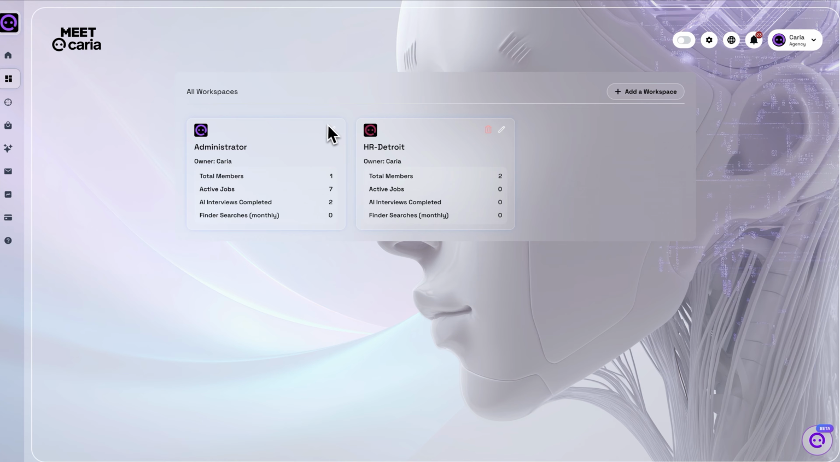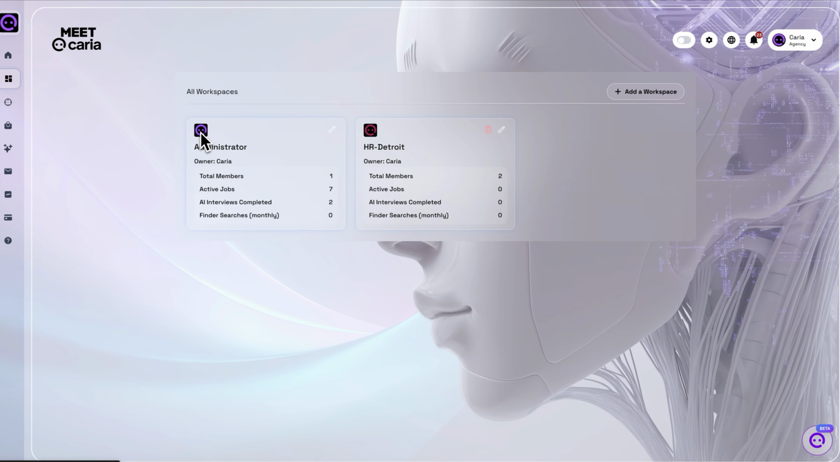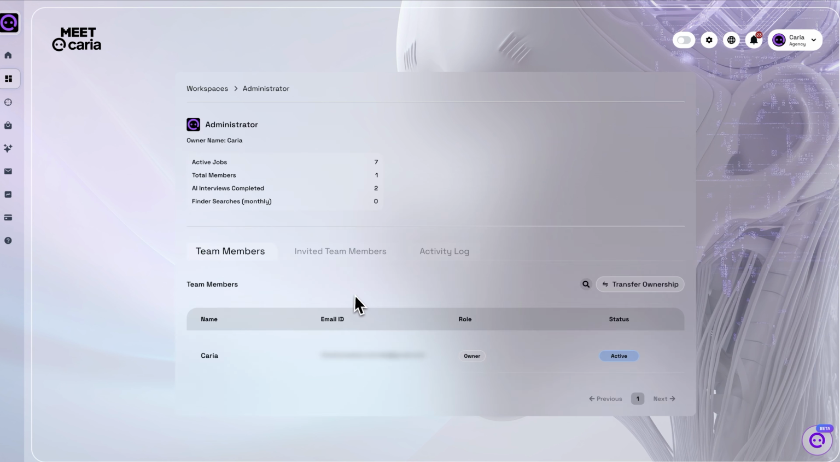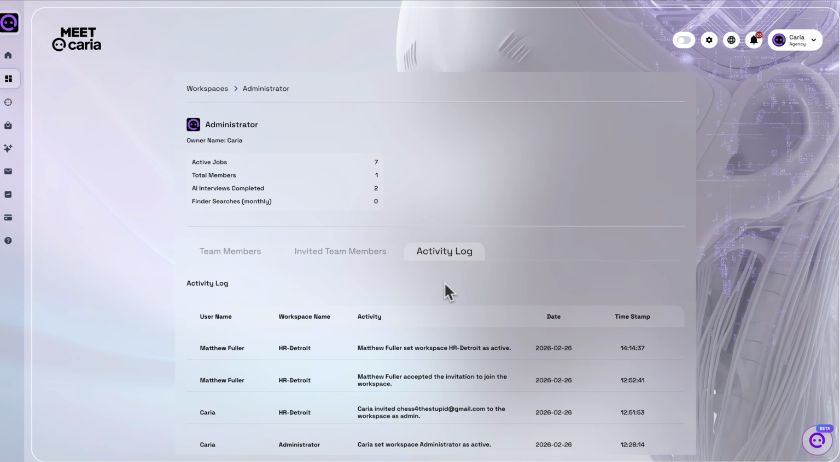You can edit any workspace by clicking the pencil icon. Here, you can change details like the name and logo. Keep in mind that changing the name will also change the workspace URL, so you should rarely need to modify it. Now let's click on the workspace name. Here you can see the team members who have access to this workspace, their role and their status. You can also invite new members and review the activity log.